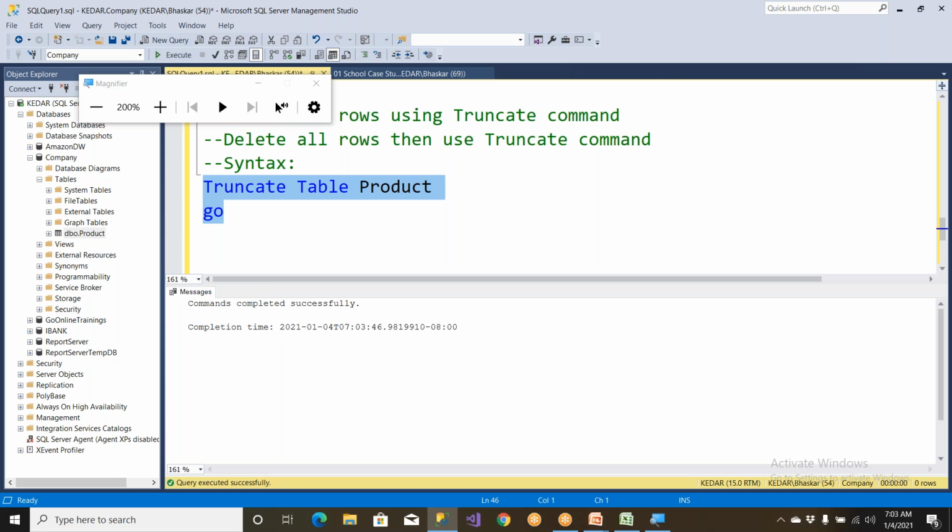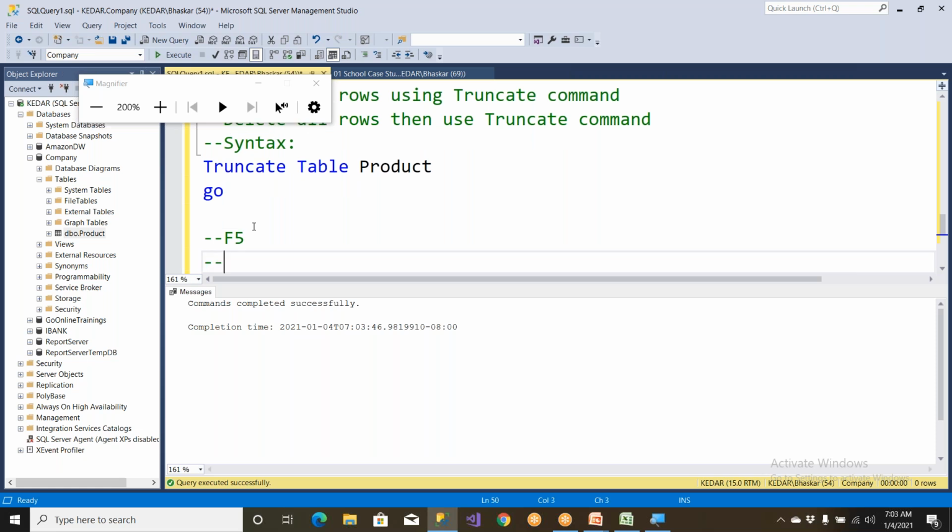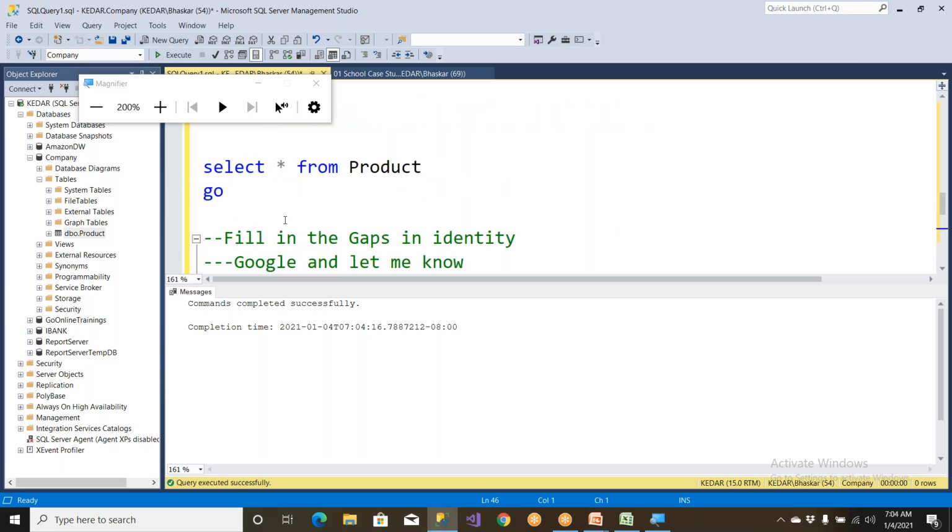For executing, I'm pressing F5. You can write F5, you can press this button, or in some laptops you need to press function plus F5, both of them at a time. The Fn key and F5, or in some laptops only F5 works. Clear? So it deleted all the data. Once again, press F5 to delete the data. So I don't have any data here.